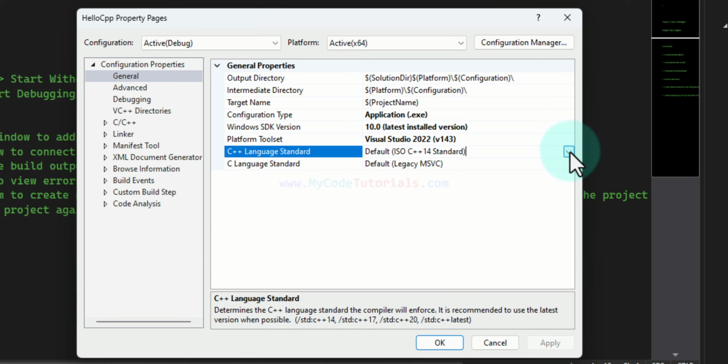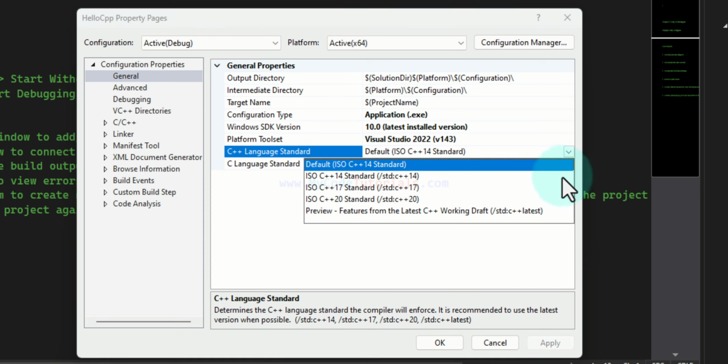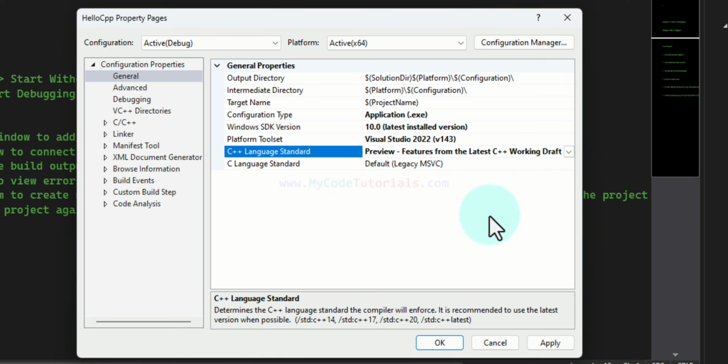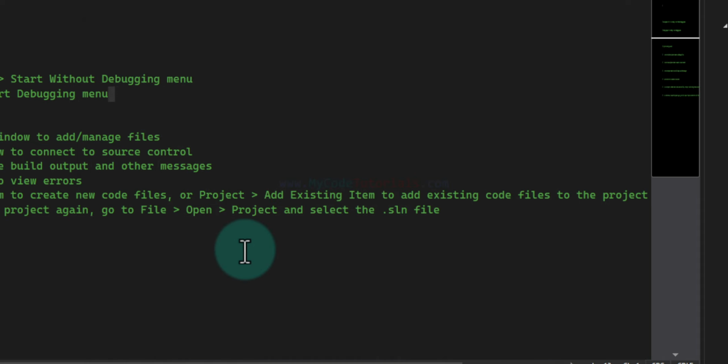Here, if we select that, we can click on this down arrow and we can select the standard that we want. If you're someone who is getting started with C++, then I recommend you guys to go with preview features from latest C++ working draft. Select that, and then here we will click on apply and OK.